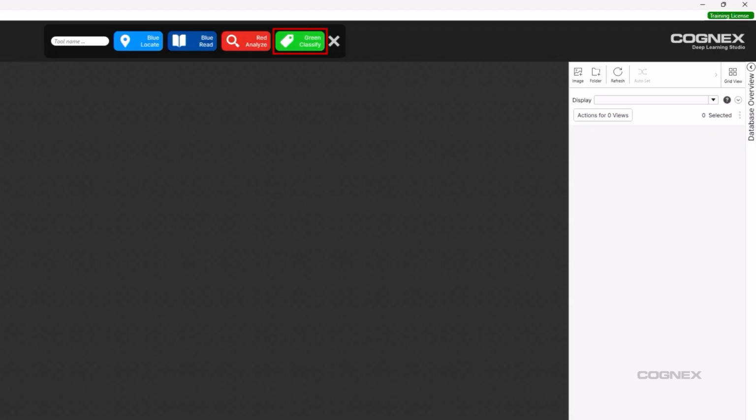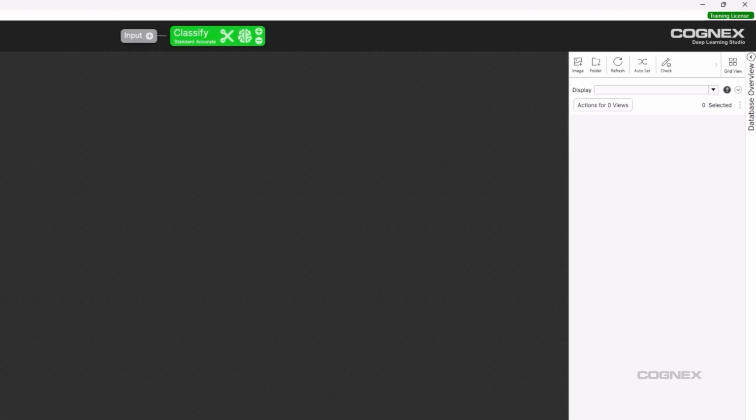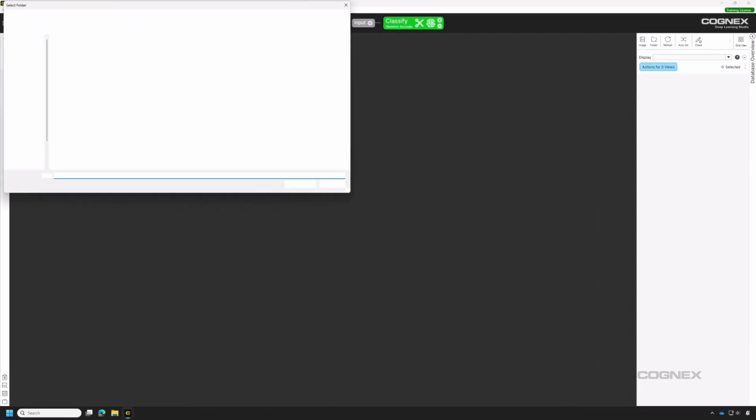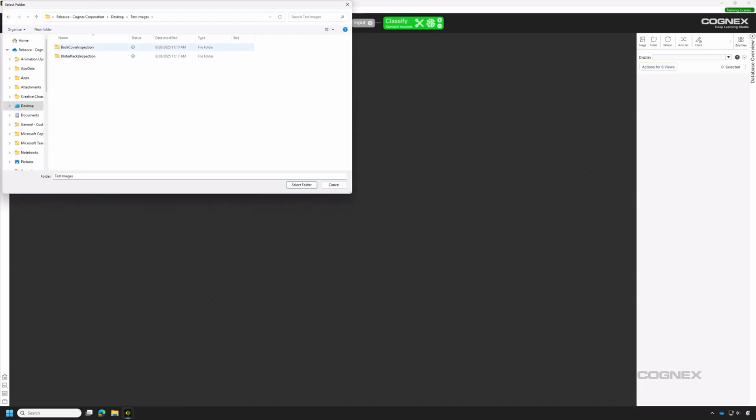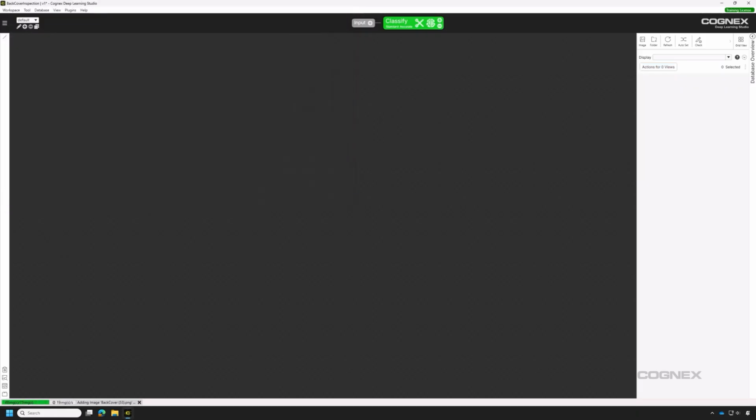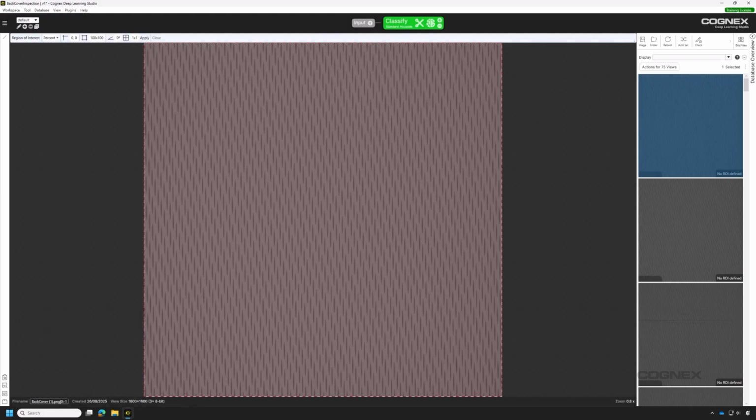Then select Green Classify. Input a set of images into the workspace by clicking either the Image button to choose individual files from a larger collection, or the Folder button if the desired images have already been set aside in a designated folder. Next, define the region of interest, or ROI.